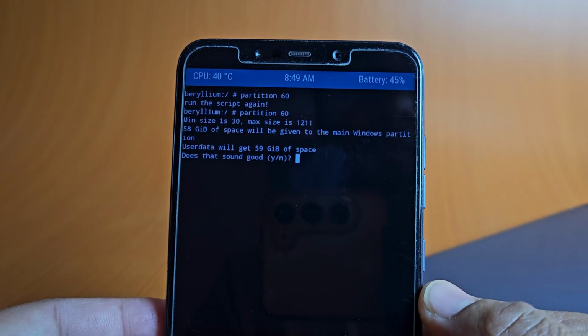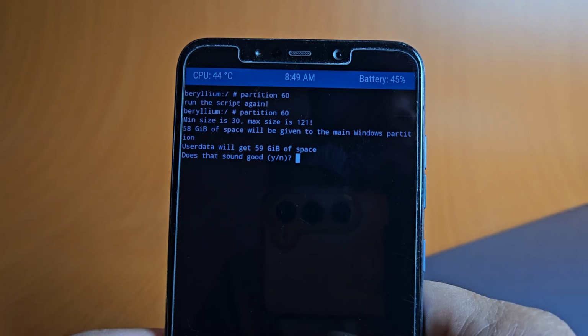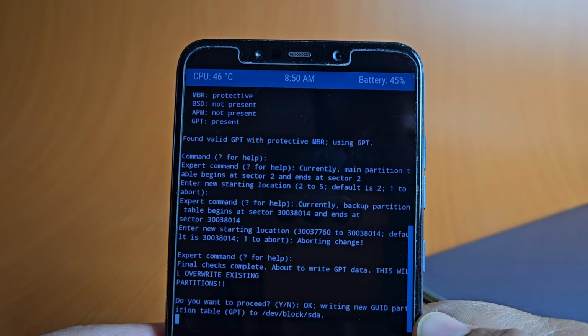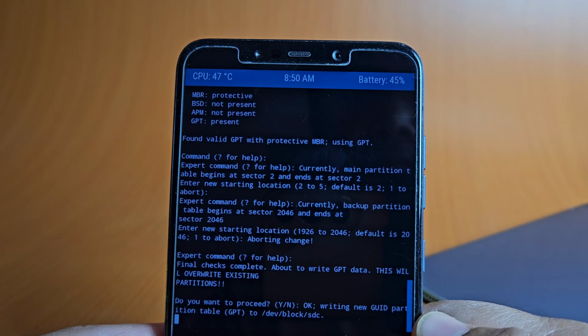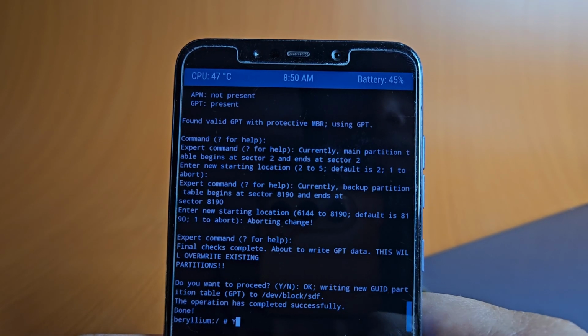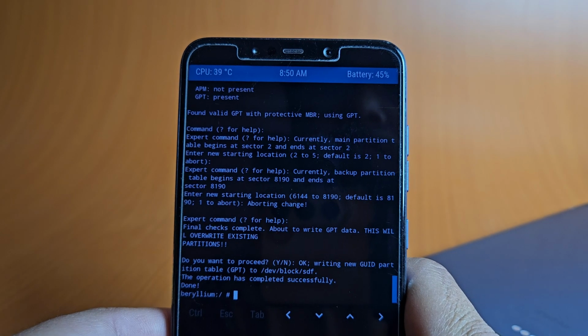You will see that the user data will be allocated 59 GB. Just type Y and go ahead. Wait a few seconds for the process to complete, and once it's done, you will see operation completed successfully on the phone. And yes, the process is completed.